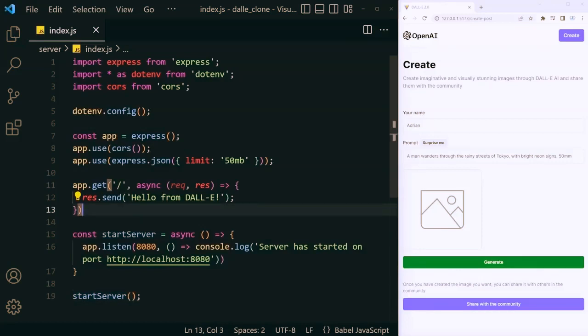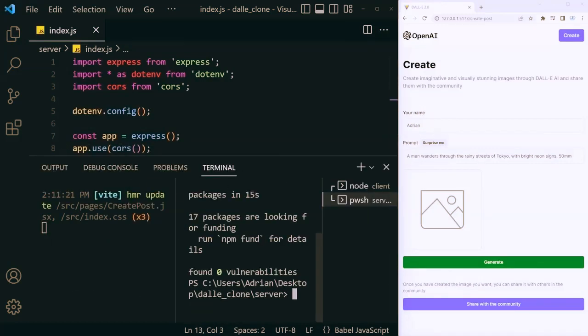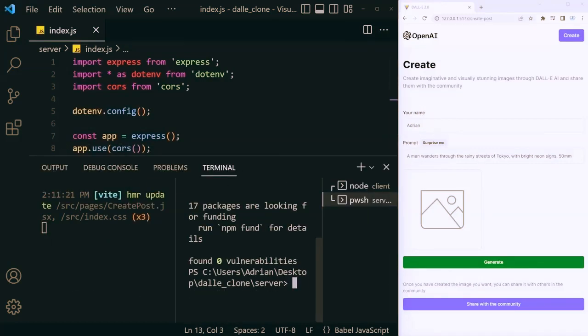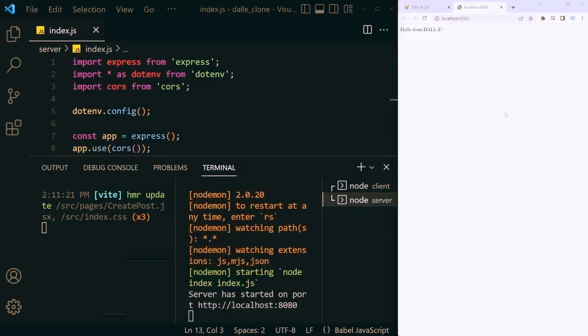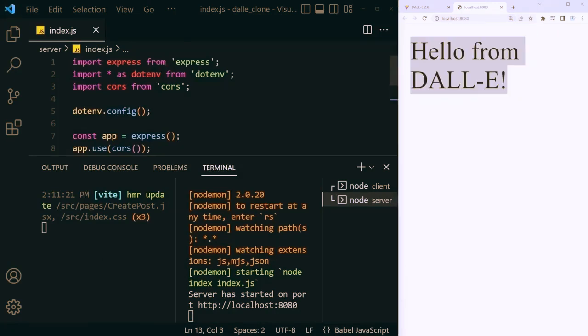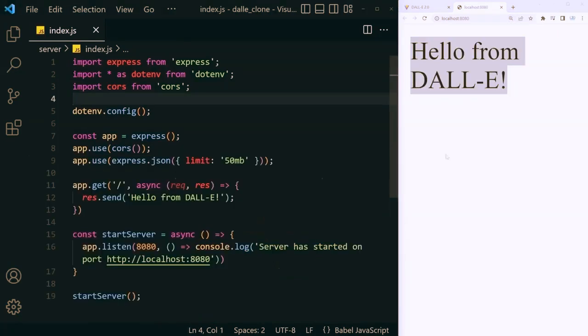Great. With this done, if we open up our terminal, we can now run npm start. And that's going to run our nodemon index command and run our server on localhost 8080. If you open it up in your browser, you should be able to see hello from DALL-E, which means that everything we made so far works perfectly.